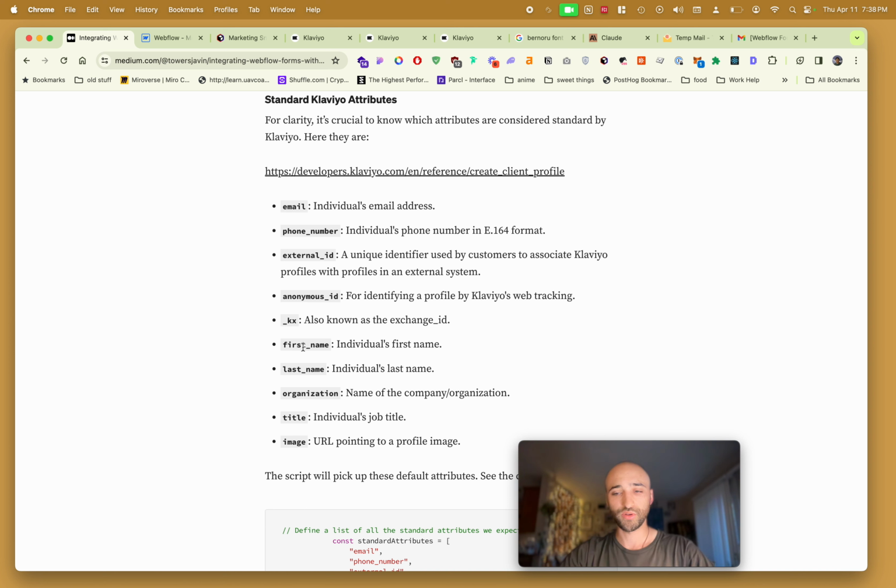So if you're sending over the first name, it needs to have this exact name: first_name, last_name, organization. For email specifically, it needs to be email in lowercase. So just make sure if you're adding multiple different inputs that it follows the standard attributes from Klaviyo, and you can go to their website right here where it has the full list. I just put a small list in there.